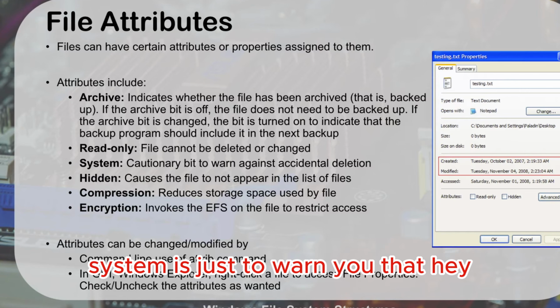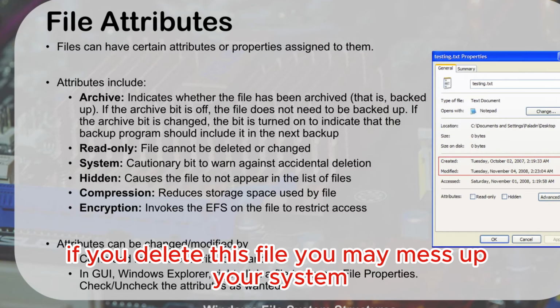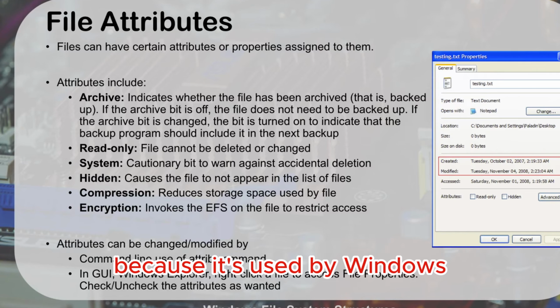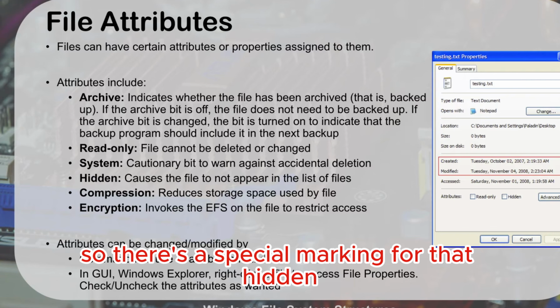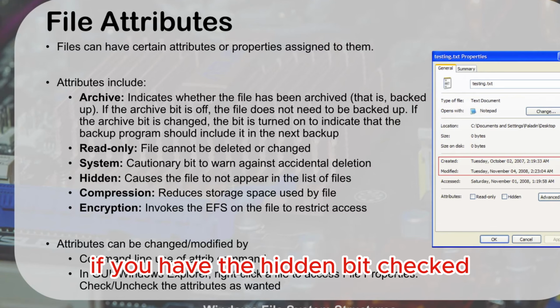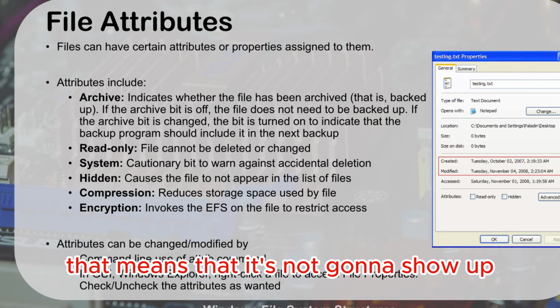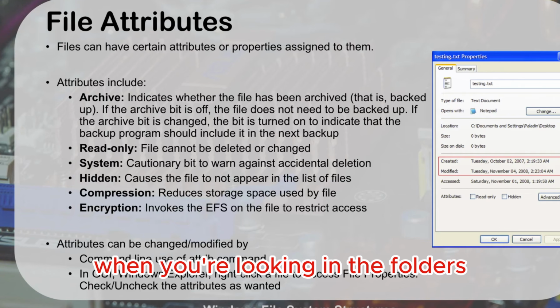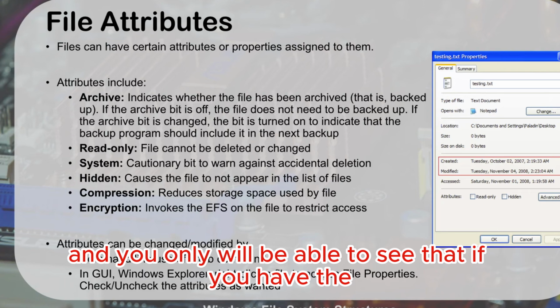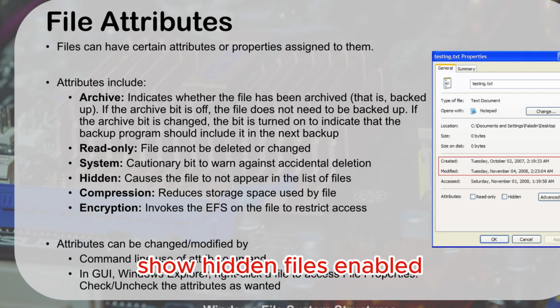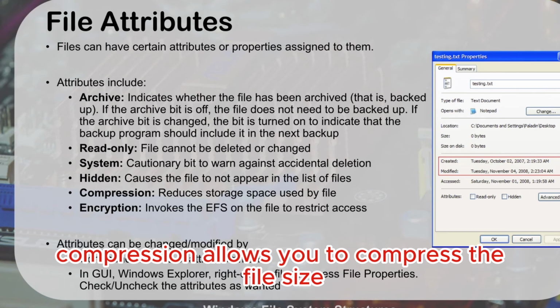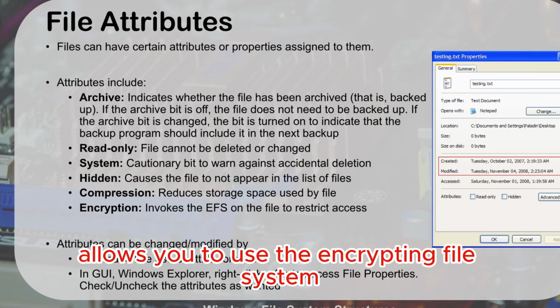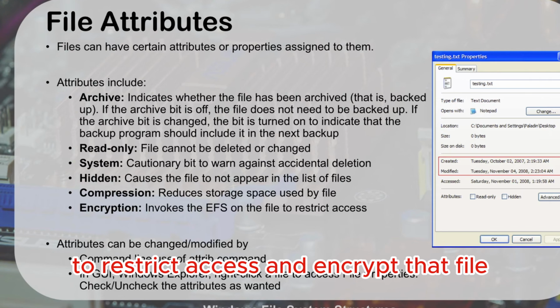System is just to warn you that, hey, if you delete this file, you may mess up your system because it's used by Windows. So there's a special marking for that. Hidden. If you have the hidden bit checked, that means that it's not going to show up when you're looking in the folders. So it hides it, and you only will be able to see that if you have the Show Hidden Files enabled. Compression allows you to compress the file size. And encryption allows you to use the encrypting file system to restrict access and encrypt that file.